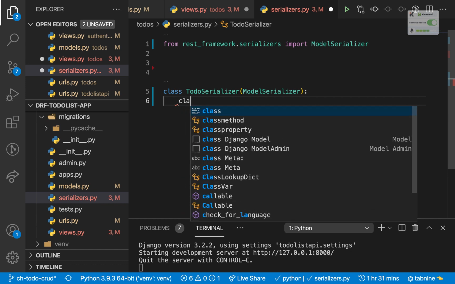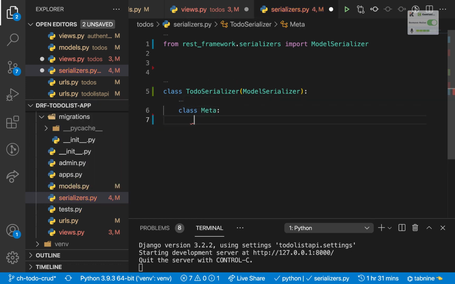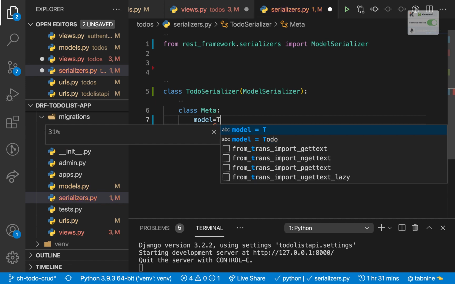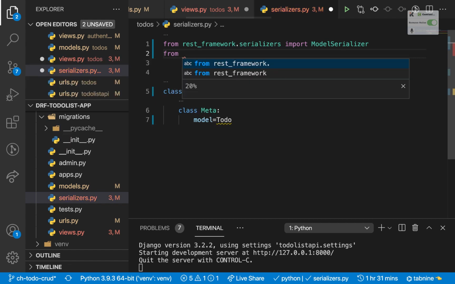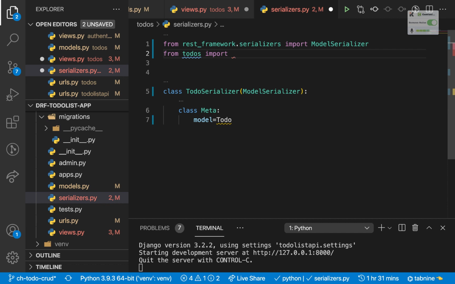So here what we want is to set up a class Meta. So in the class Meta, then we can define other information that this serializer should know about. One of them is going to be the model. So we need to set model to our ToDo, so that it knows what fields to check for. Let's now import our model. So from todos.models import ToDo. Okay, so we set it up here.